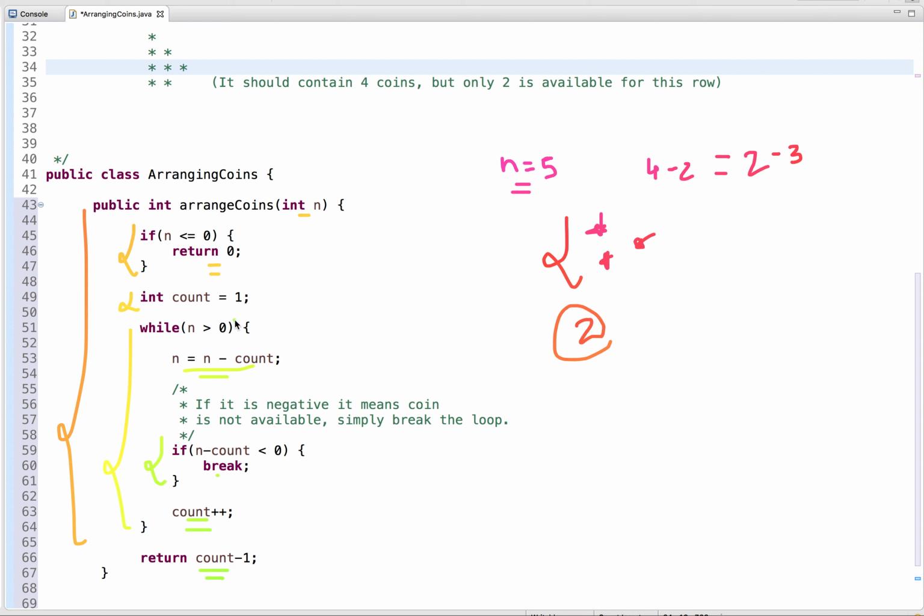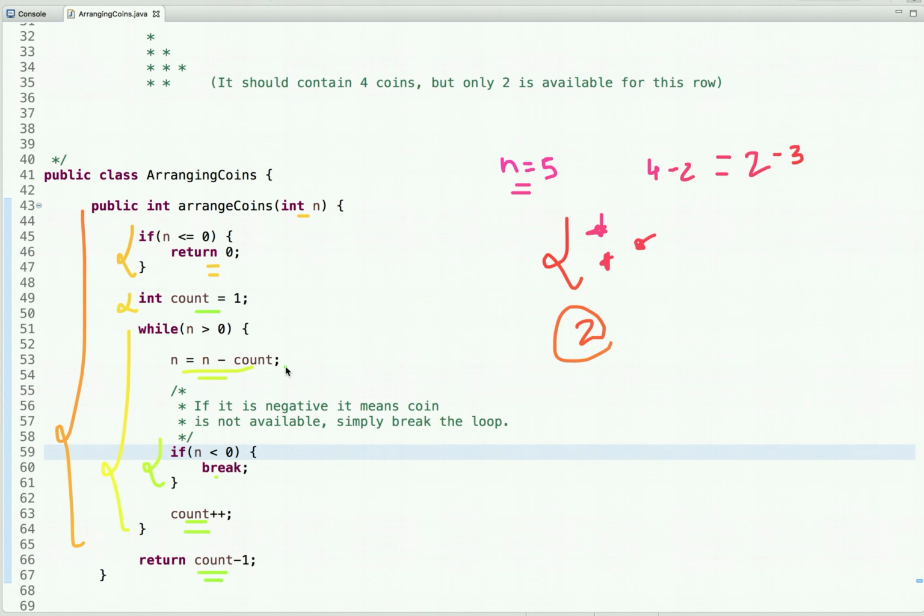Why is it count minus 1? Suppose in the first iteration the value of count is 1, and now we subtract 1 from n and we are left with 4 coins. So the new value of n is 4, and is it less than 0? No. So we increment the value of count. For the next iteration, the value of count is 2, so we subtract 2 from 4. Now, is the value of n less than 0? No. So we update its value and it is 2.